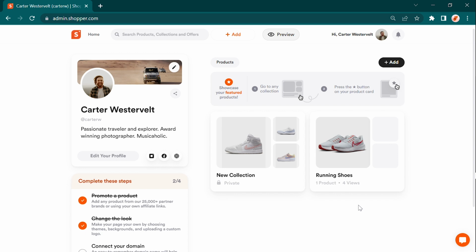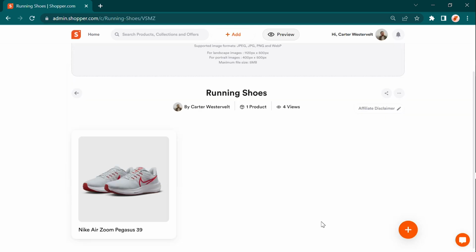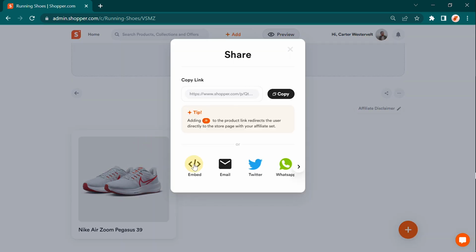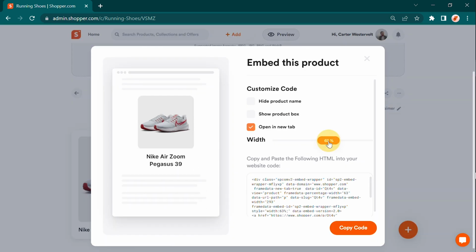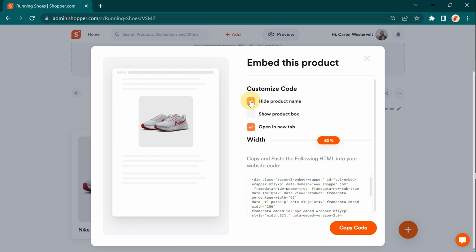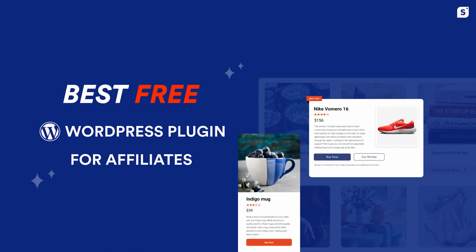For sharing, you can either share the links as mentioned before, or you can embed them to your pages. To embed the products, go to the product, click on the share symbol, and select the embed option. Then adjust the width as needed and choose whether to hide the product name and box. Copy the embed code and paste it into the HTML code viewer of your webpage. Save the code.